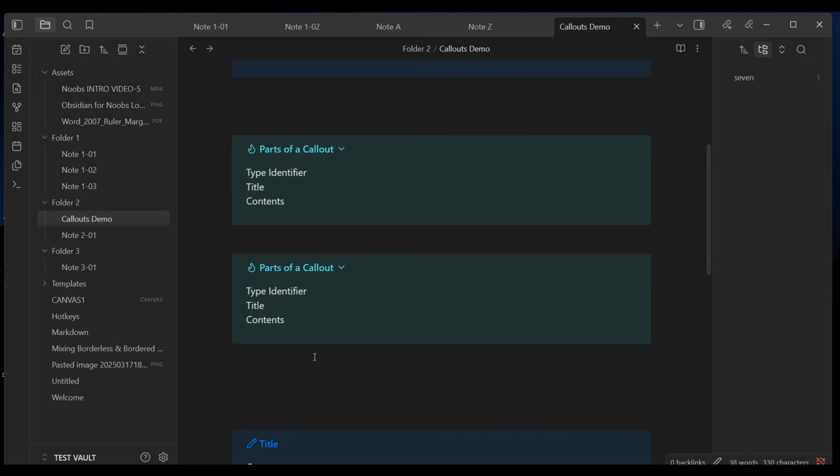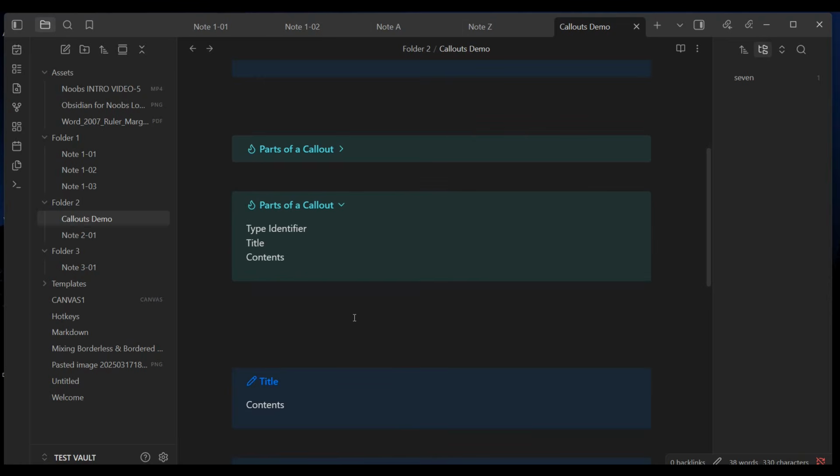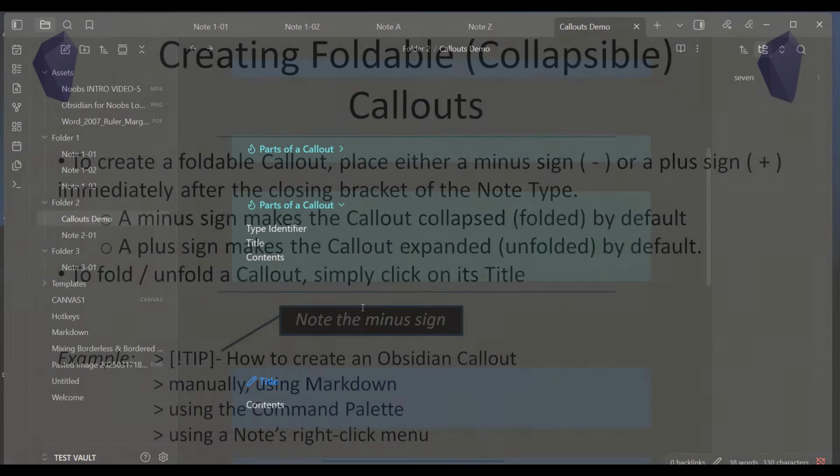If you put a minus sign after that closing bracket, it's closed by default. That's this one. And if you put a plus sign there, it's open by default, which is this. So the idea is, how do you want the callout to appear when someone goes to the note where the callout is? As soon as they go to that note, what state do you want that callout to be in? Do you want it open so they can see what's in it? Or do you want it closed so that it takes up less space and it's more efficient? And again, that depends on your use case. But you have the option to go either way with that.